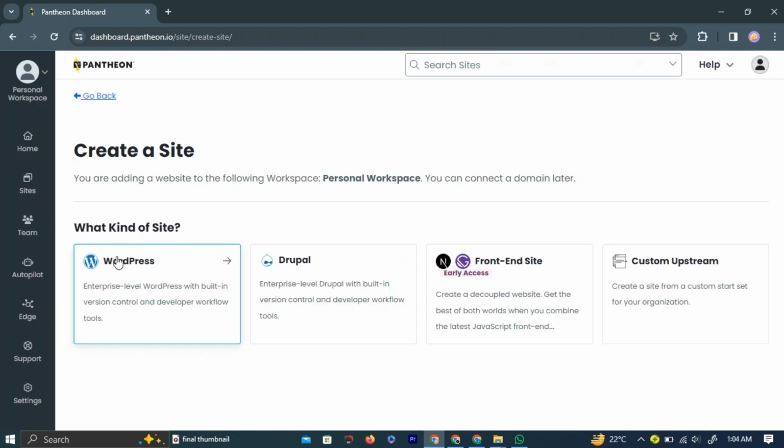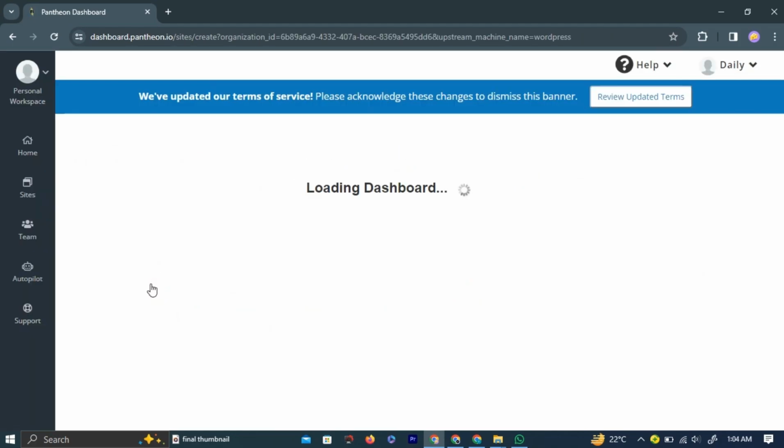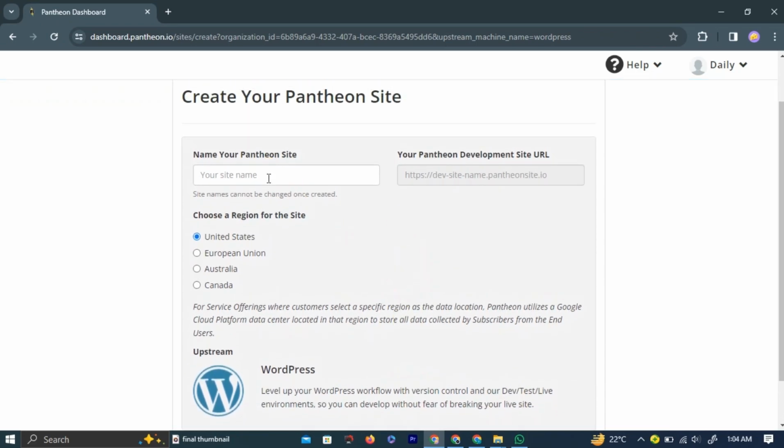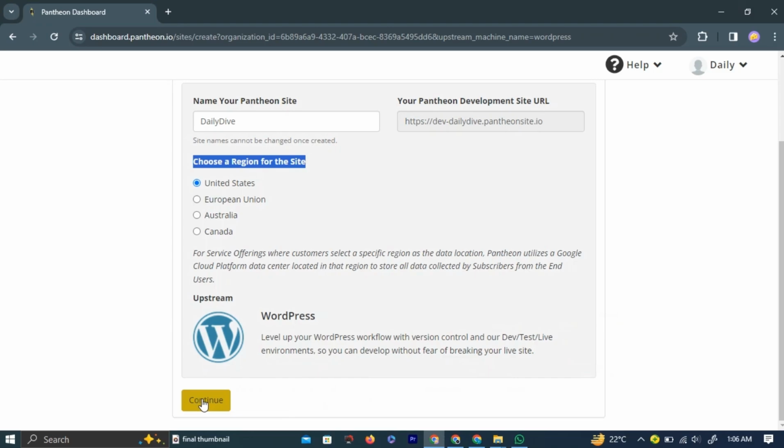On the Setup page, choose the type of site you want. For this example, we will go with a WordPress site. Click WordPress from the options provided. Next, give your site a name and choose the region for your site's operation. Click Continue at the bottom to proceed.